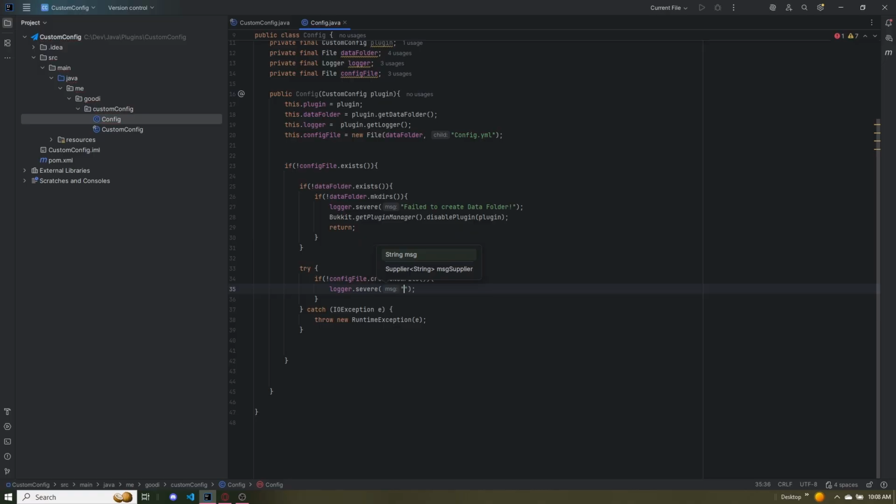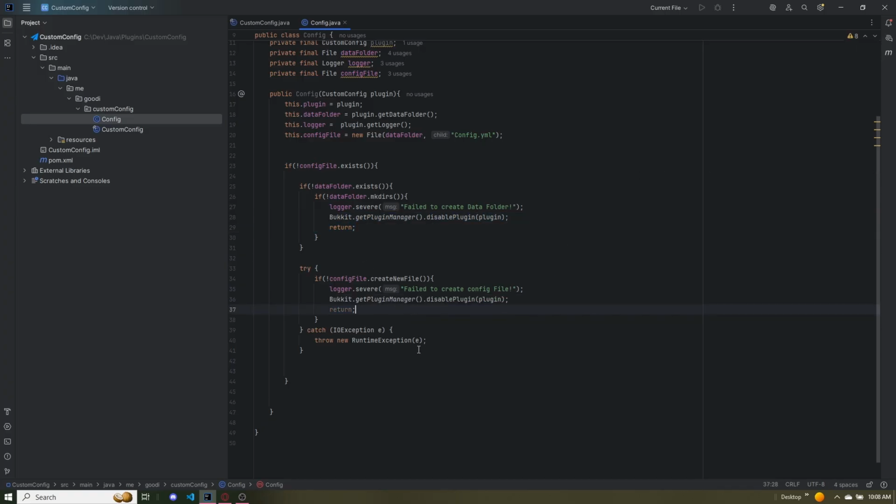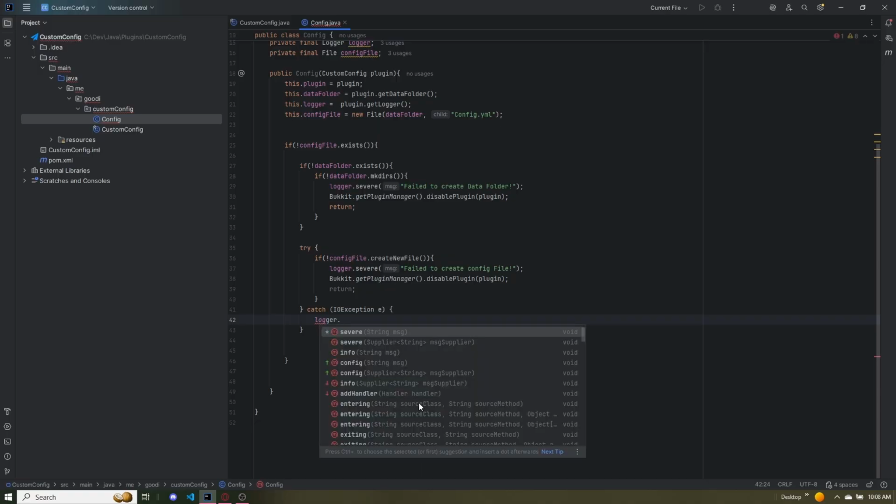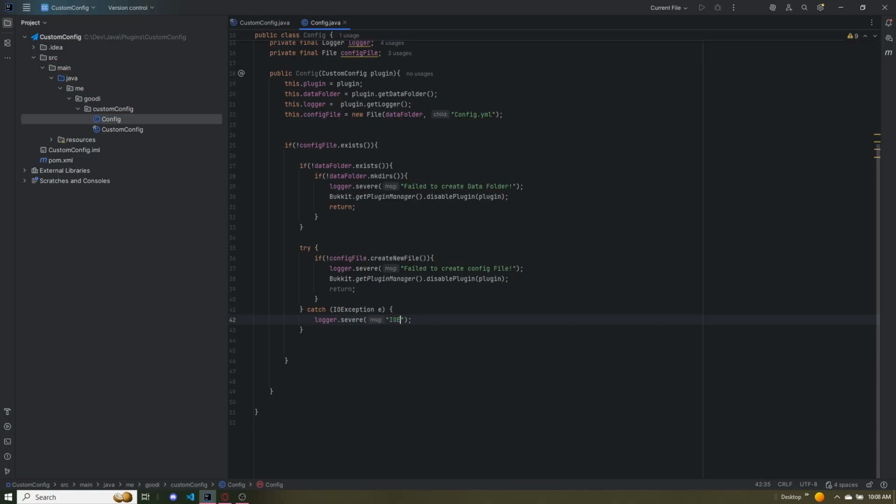Logger.severe: failed to create config file. We're going to disable the plugin and return. Might as well just copy this. Perfect. Just gonna log it. Fire exception creating config file. Okay.